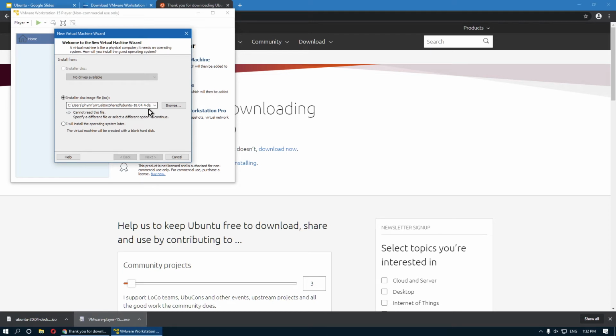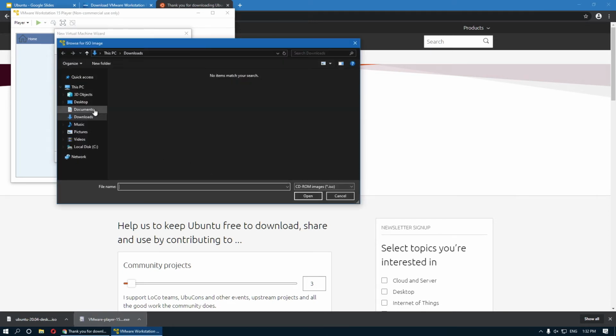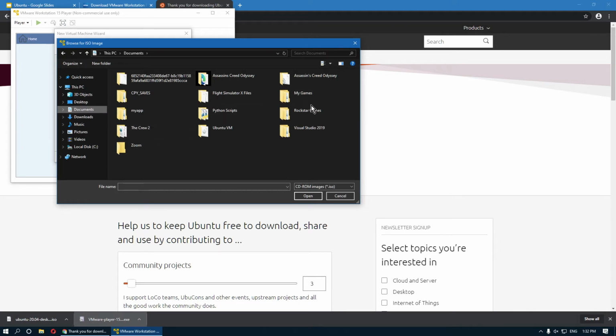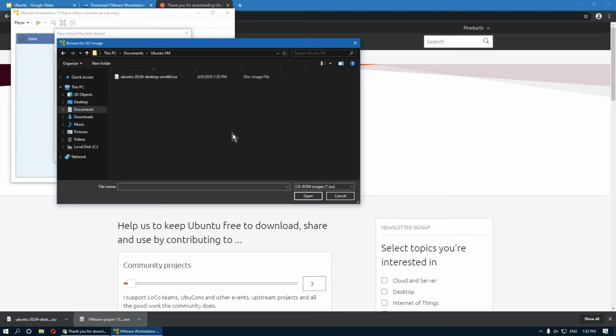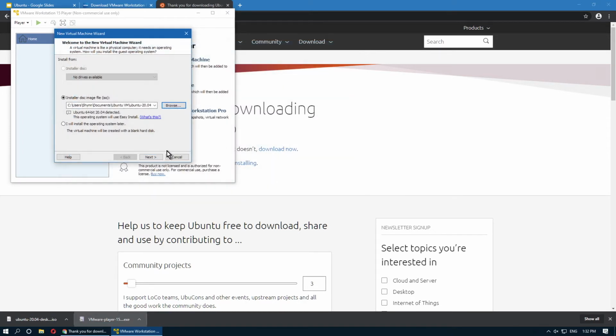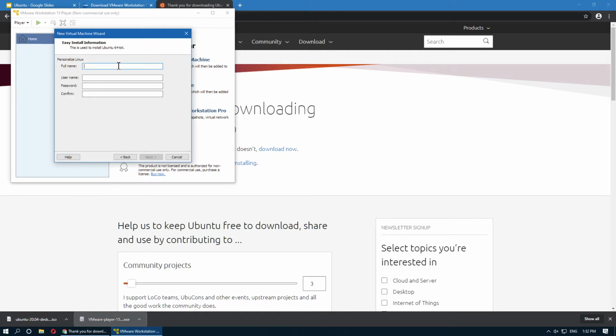Here, select the image file, which you can go to Browse, Documents, and navigate to your image file, which in this case is in Ubuntu VM. Open. Then click Next, and you can put the name of your Linux VM. So you can put your name, in this case my name is Sean, and for example purposes, I'll put my username as admin and password also as admin, and confirm the password as admin. So the virtual machine name can be Ubuntu 64-bit, and the location it will be stored in is noted here.